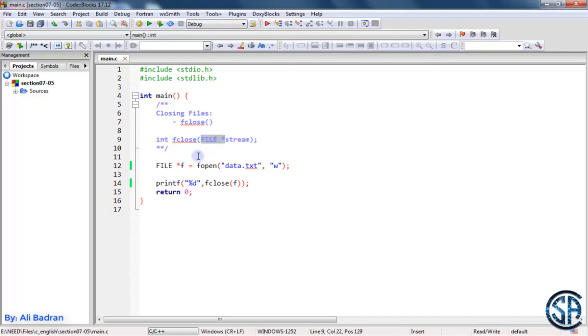So for example, over here I'm using fopen to open this data.txt that is found inside my current directory, and I'm using the mode W, okay? So if this file doesn't exist, I will create it. And the returned value from here will be stored inside f. Okay? Now let's suppose that we finished working with the file, so we want to close it. So we will use the fclose function and give it the pointer. In this case, it is f.